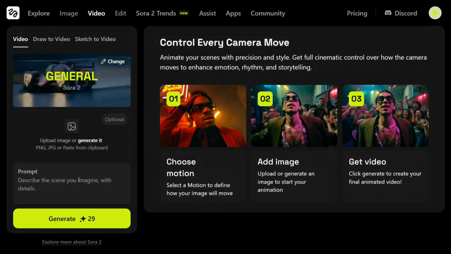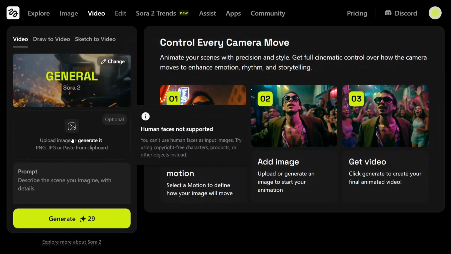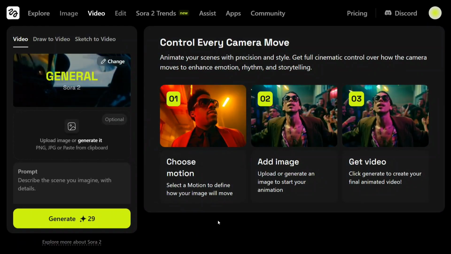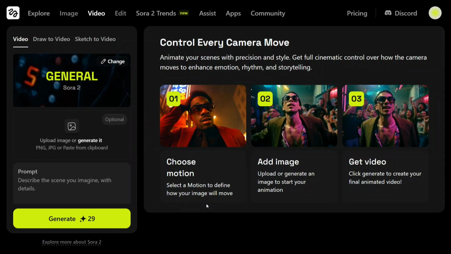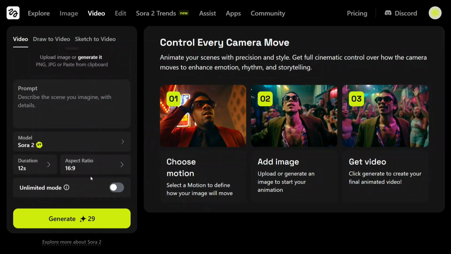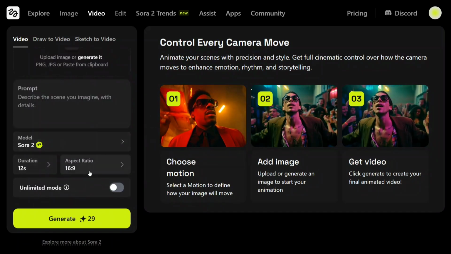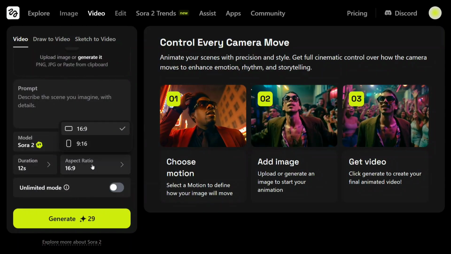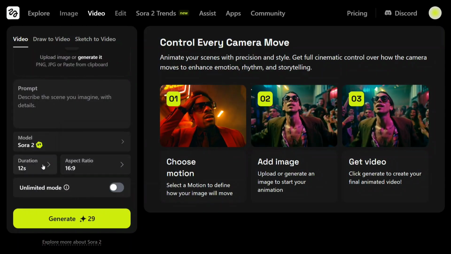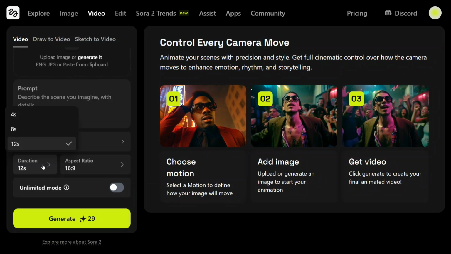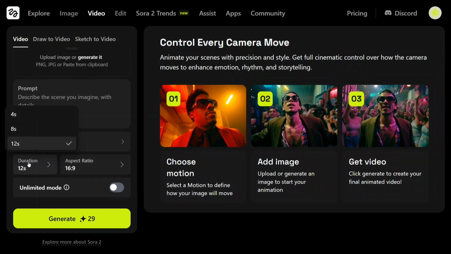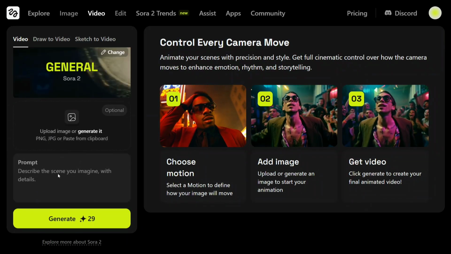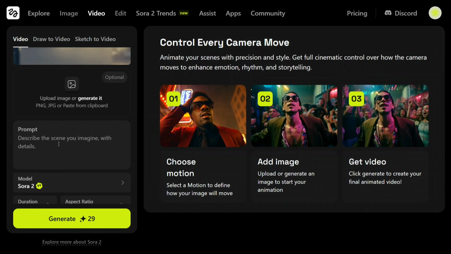As you can see, describe your image or drop an image here, and it will be able to generate a video alongside an audio as well. Sora 2 aspect ratio is 9 to 16. You can change that to a Reels format as well. The duration is 12 seconds. You can generate it for 4, 8, or 12 seconds. Let's get started. Let me describe a basic scene.